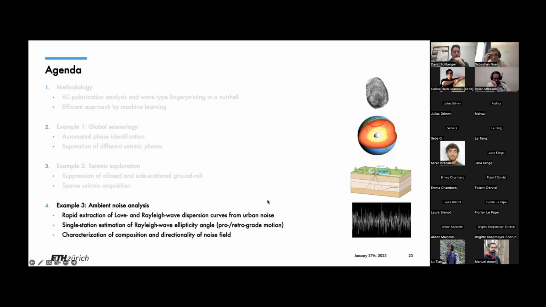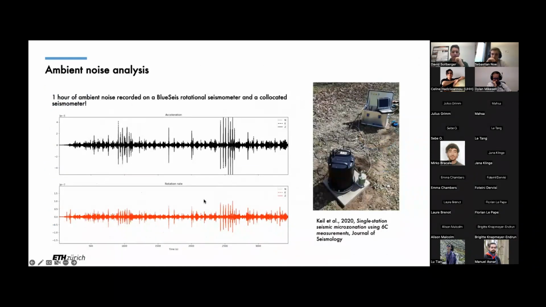Yes, and then there's this final third example that I want to show here, which is related to the analysis of ambient seismic noise. And I'm looking at this data set here, which was actually collected in the city of Munich, so close to the city center, with this setup here. So we have a three-component fiber optic gyroscope, a blueSeis sensor, mounted on the same base plate as a translational conventional seismometer here. And I took this data set from Sabrina Keil from LMU Munich, who was kind enough to provide me with this data.